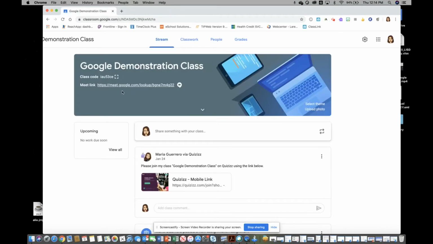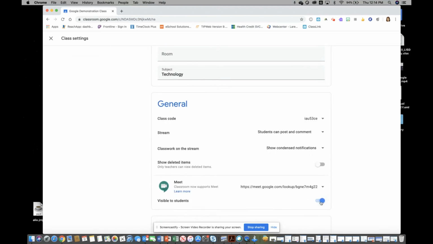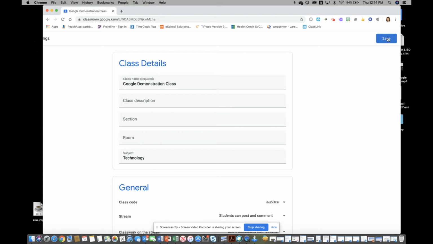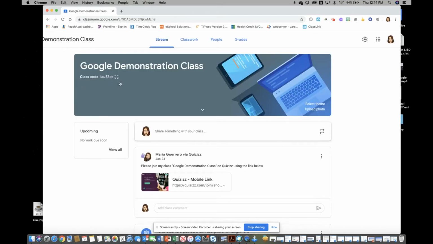And every time your students see this Google Meet right here, they know that it is on and accessible to them. So let's just say my class has finished and now I want to turn it off. I go back to settings, go to the bottom, turn it off, and click on save. Now you will see that the link has disappeared. So your students are not able to click on it anymore.